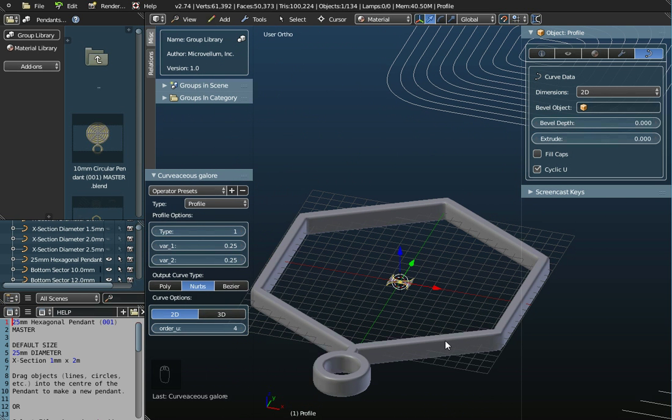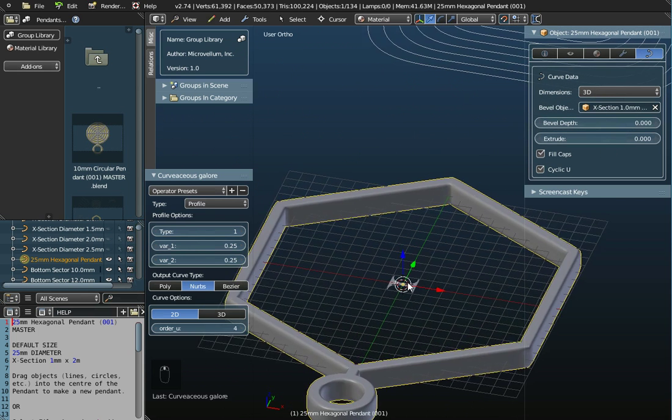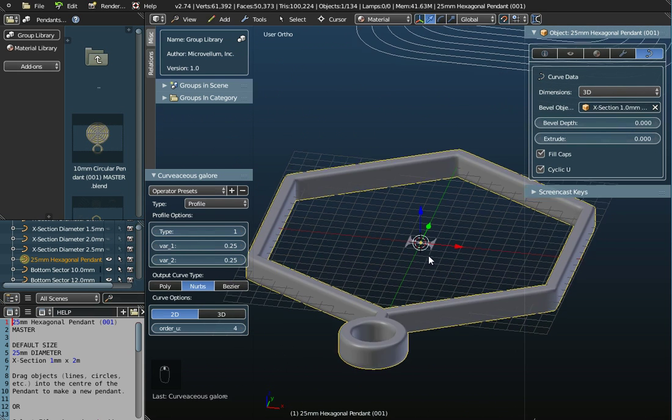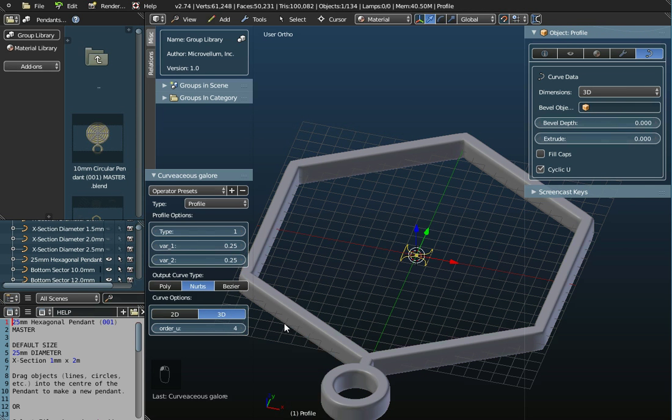So the pendant at the moment has got a thickness, a bevel object of 1/2. If we just open up the toolbox, the properties window here, you can see the cross section of this object is 1/2, and that's wrapped round a curve, and that's what we want to do with these curve profiles. Change them to 3D curves.